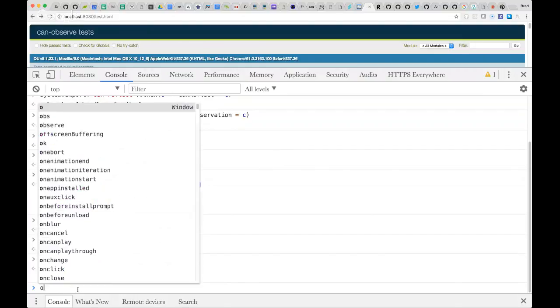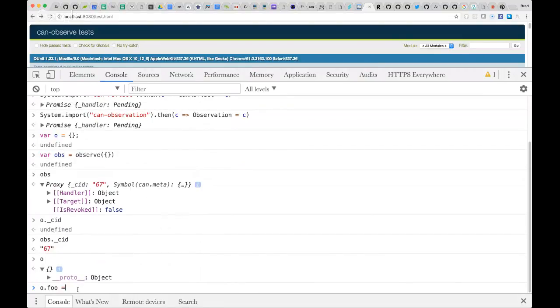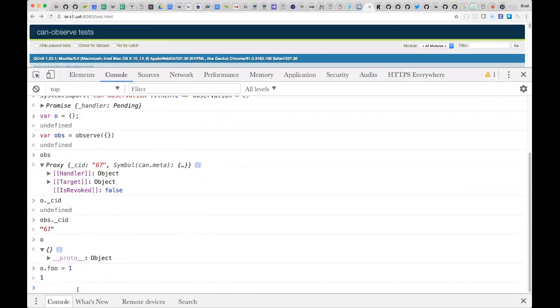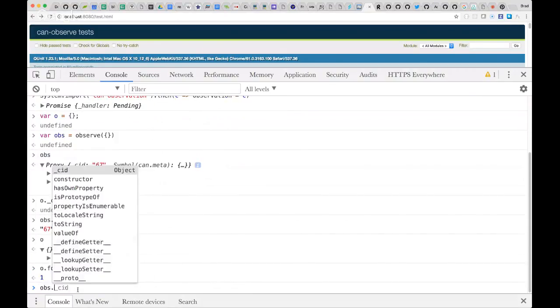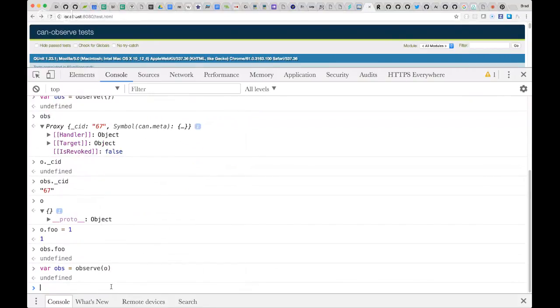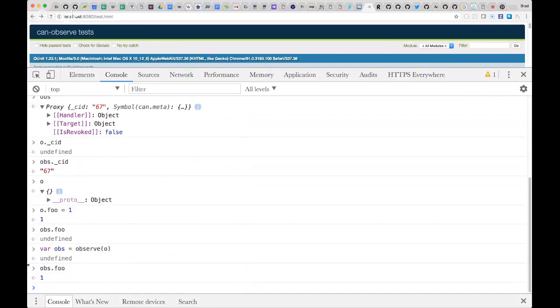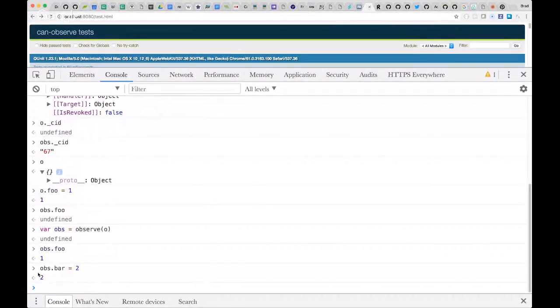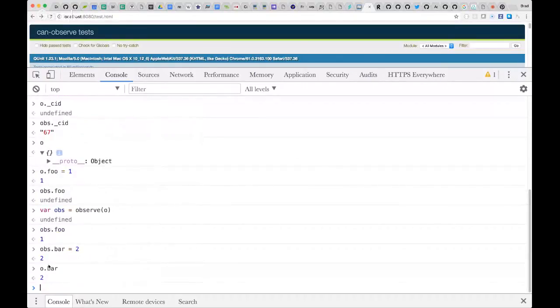Let's try some basic stuff here. So we'll set some properties. On the original data, I set a property foo. Oh, wait a minute. I'm sorry, I just realized why this is going weird. It's because I was observing the wrong object. There we go. All right, so whatever's on the original object is also readable from the proxy. And the same thing goes the other way. If I set a property on the observable, then the original object has it as well.